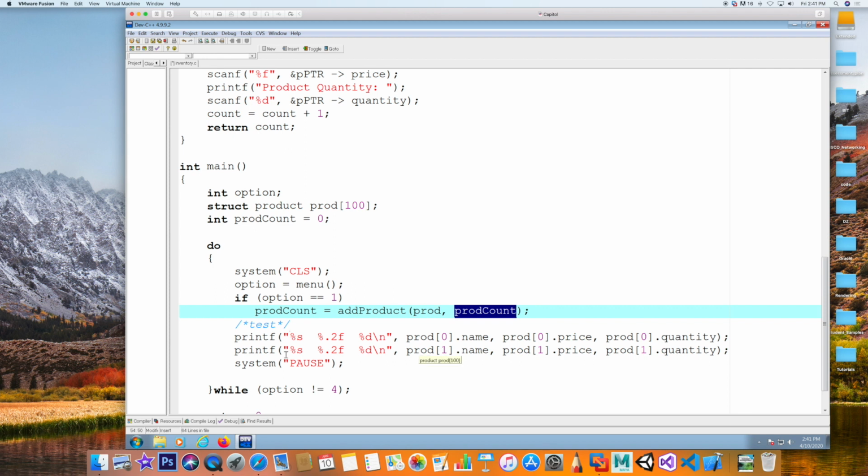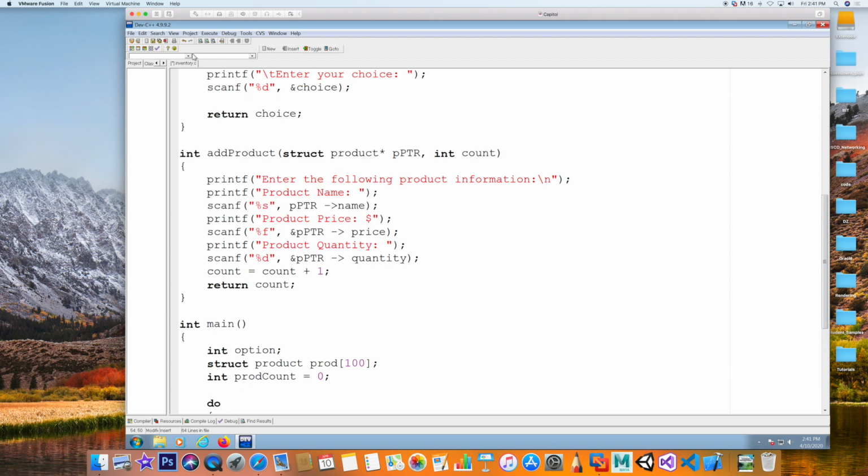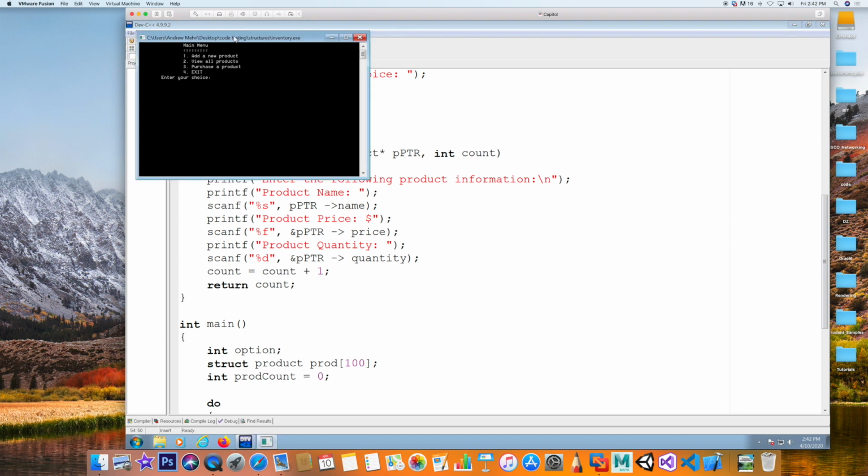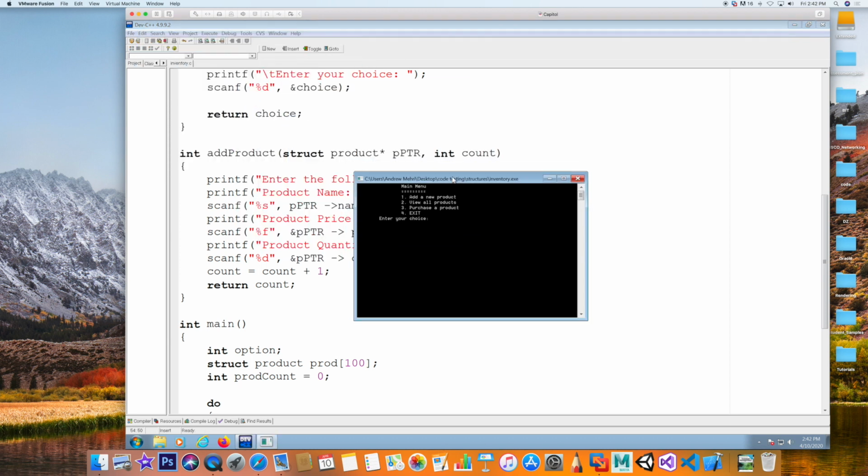Now remember, I am just testing here. I will change all this to be more compliant with the application itself. This just gives me an idea if it's updating properly. And let's go ahead and compile and run. Okay, so we're going to add two products and see if they actually do indeed come out. So we're going to add one.